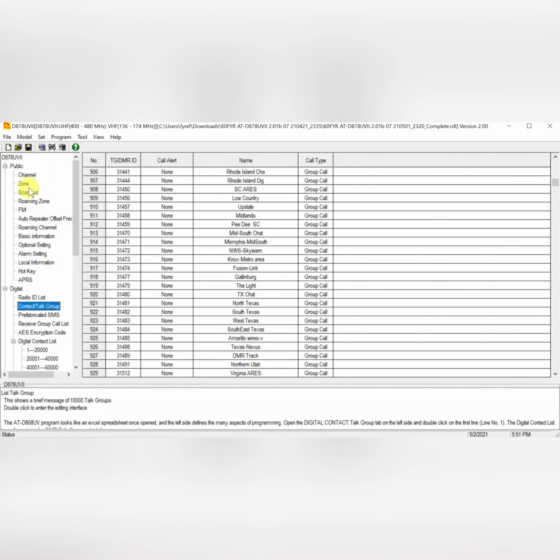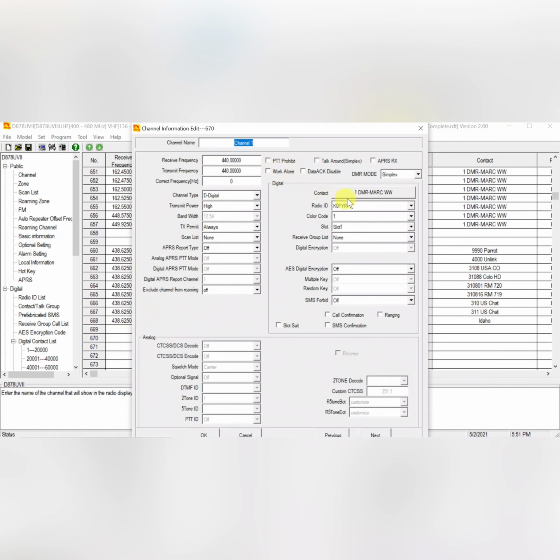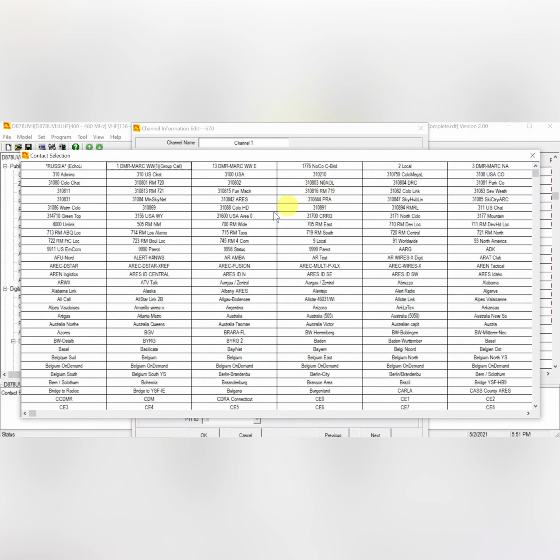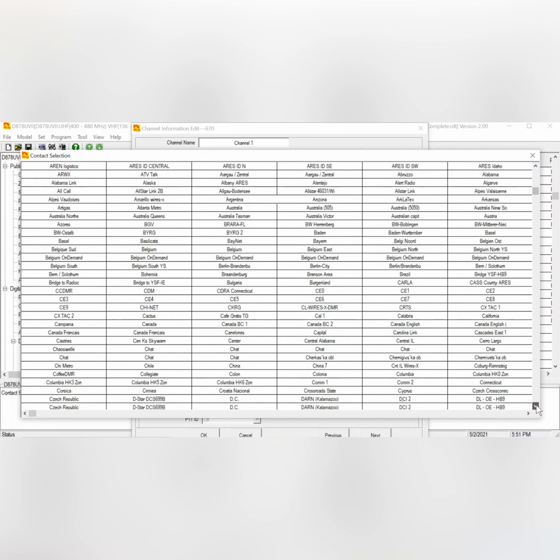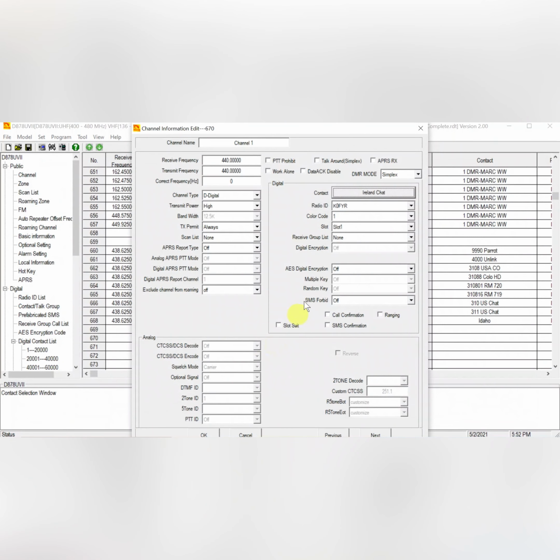If I want to program in a new channel, basically I'll just do a generic. When I click on that contact area we talked about before, it opens up the list of all those talk groups, and I just scroll through the list and find which one I want. Let's say I get bored or lonely and I say, hey, I want Ireland chat. When I click on Ireland chat, it immediately loads that talk group in there.